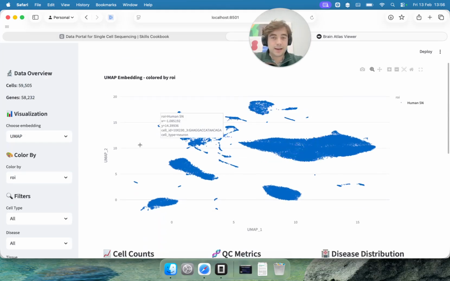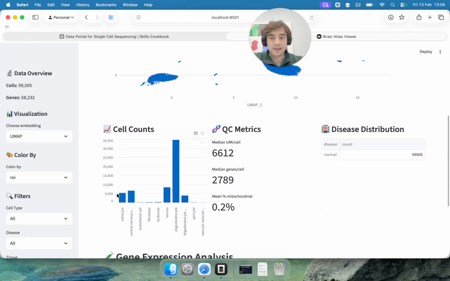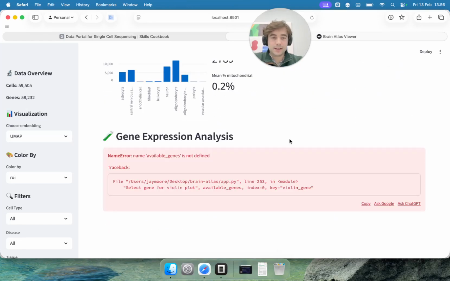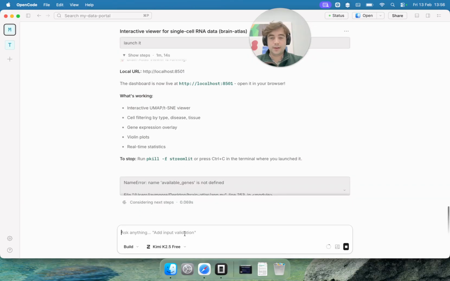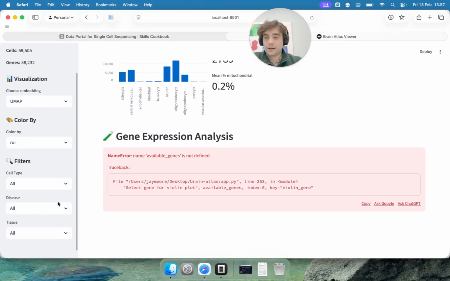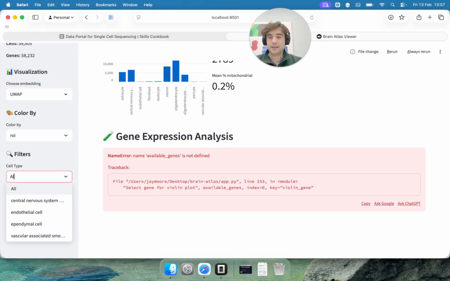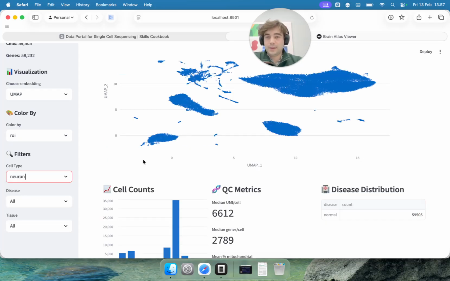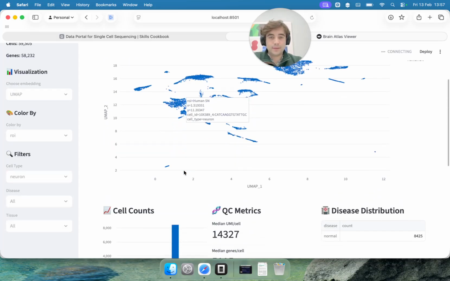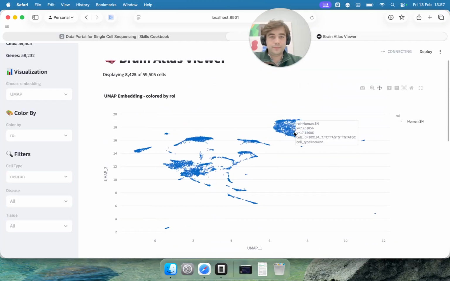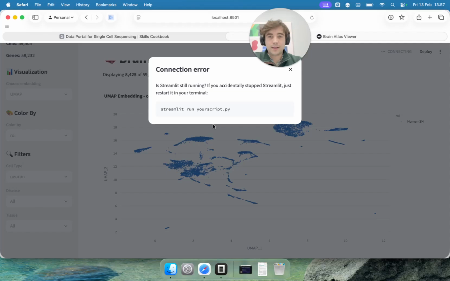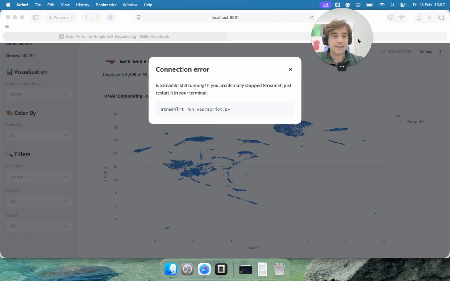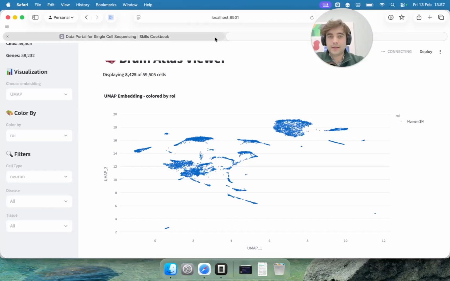So I have the scatter plot of the UMAP embeddings to give me cell counts. The data is here. Looks like it's pulled an error. So I can copy that, paste here, have it work on that. Colors, filters, cell types. So if I'm interested in, does it have neurons? Here are the neuron populations. Okay. And looks like it just redeployed the website, so we'll reload that.